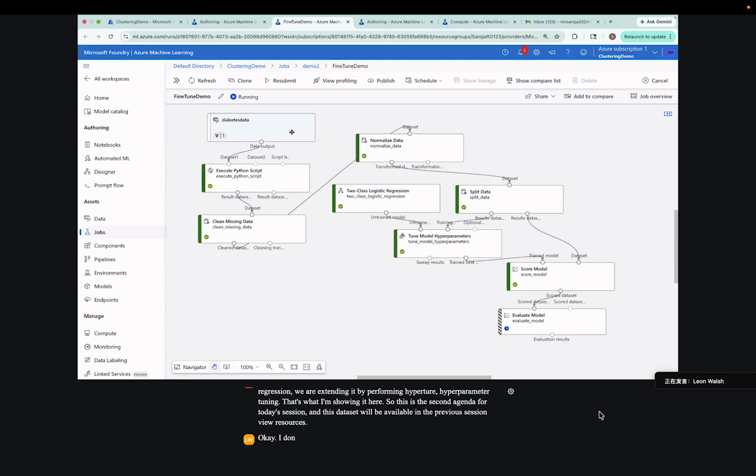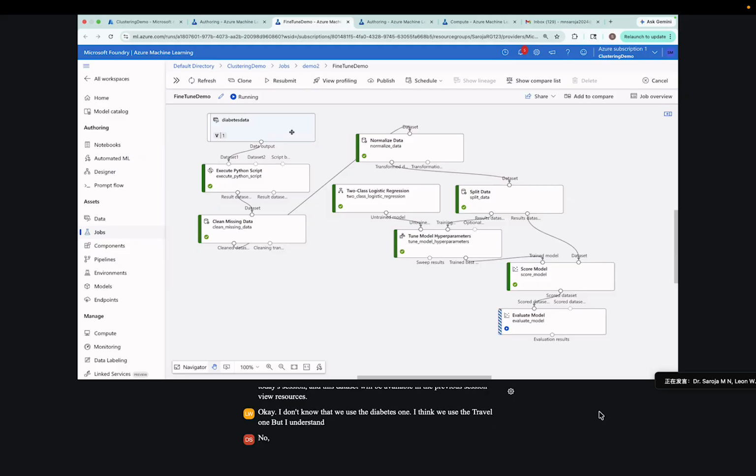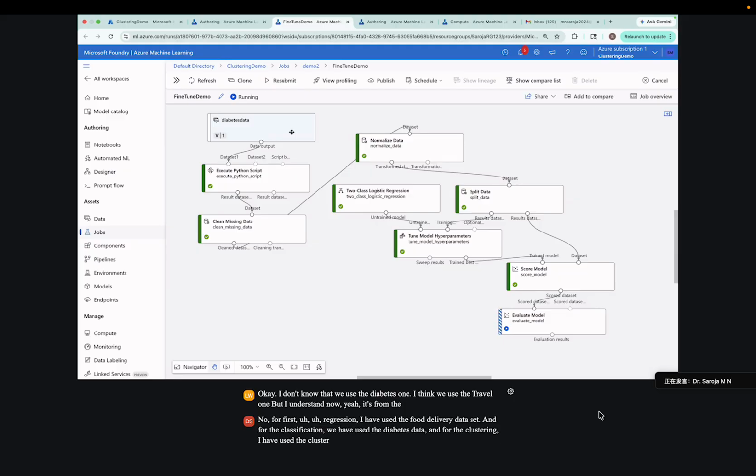I don't know that we used the diabetes one. I think we used the travel one. But I understand now. Yeah, for the regression, I used the food delivery data set. And for the classification, we used the diabetes data. And for the clustering, I used the customer segmentation data. These are all the three data sets which I have used for the lab sessions. Thank you.